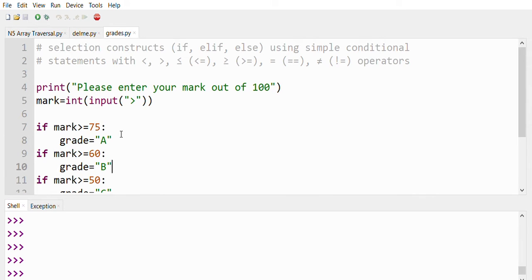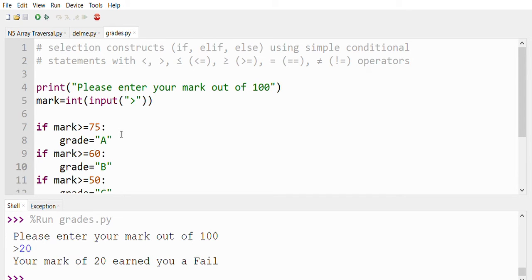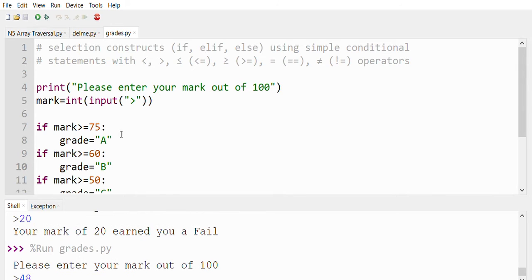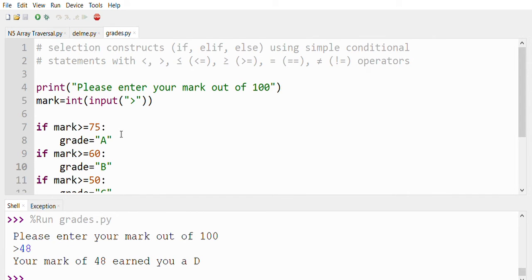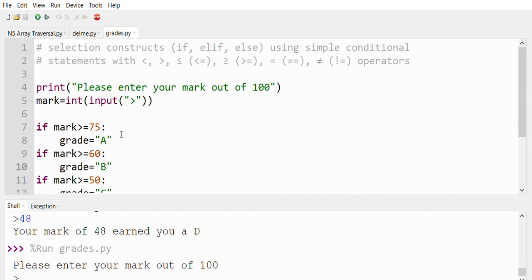So there's no syntax errors in this program, but we're going to test it and see if it works. So let's start it off. Let's see what happens if I get 20. Nice, failed. Let's see what happens if I get 48. Good, got a D. Okay, let's mix it up a little bit. Let's see what happens if I get 55.